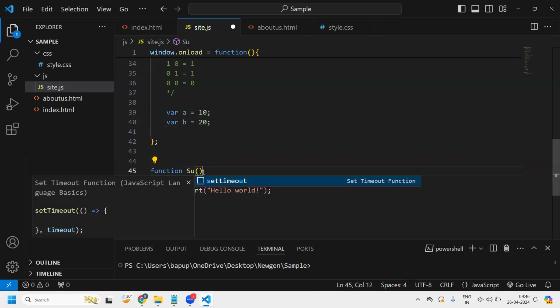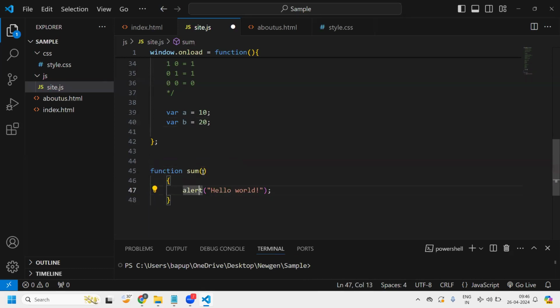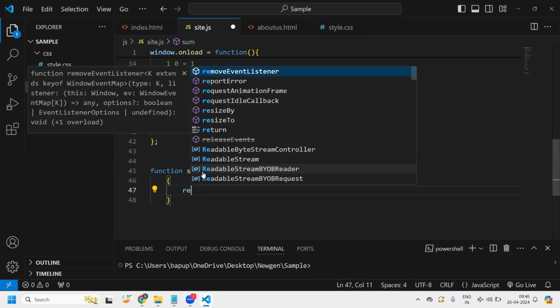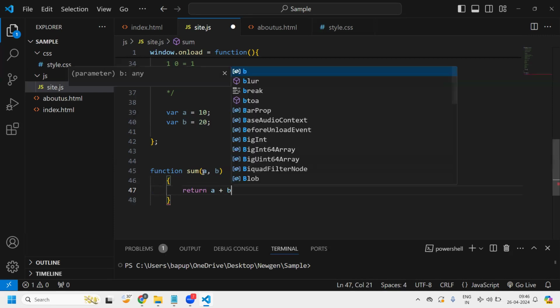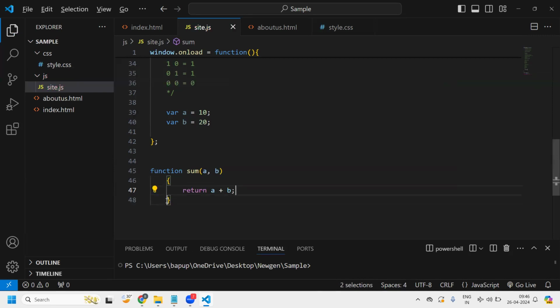Like sum, and it will do the addition of two variables. So both variables I am sending here as parameters. Okay, and the function logic is like this: return a plus b. Okay, so this is the indentation problem. You solve that as well.